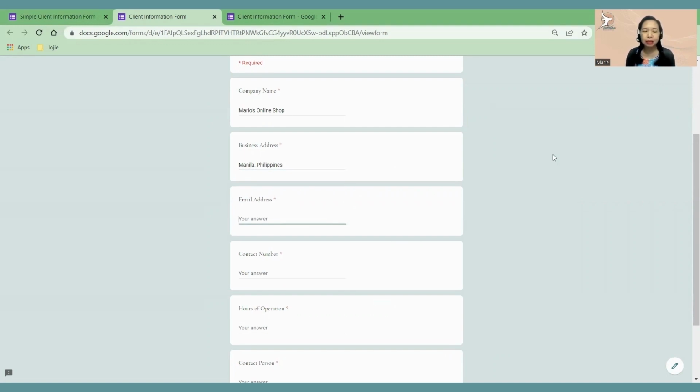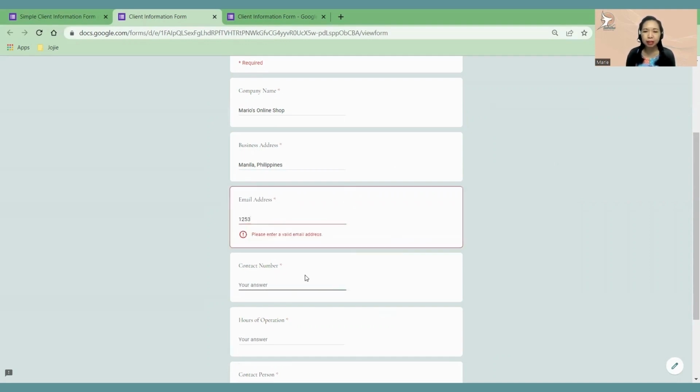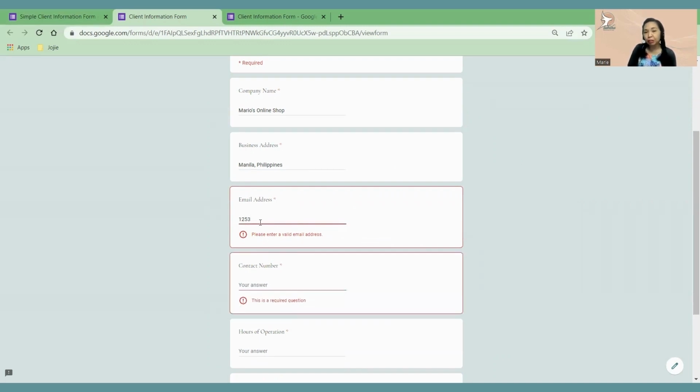The email address. Let's see if it will be validated. If we input an incorrect or invalid email, maybe 1, 2, 5, 6, and press enter, it says this is not a valid email address, please include an @ in the email address. Okay, so there is a validation because, as you remember, we set that validation. We chose the email option, so we cannot proceed to the next section if we cannot supply the correct information for this one.